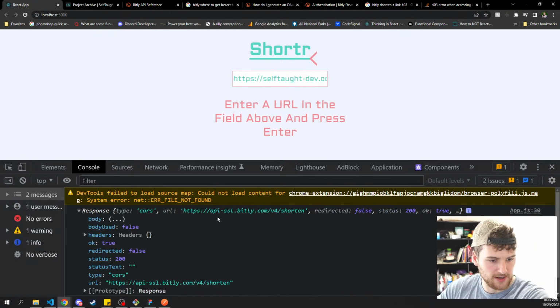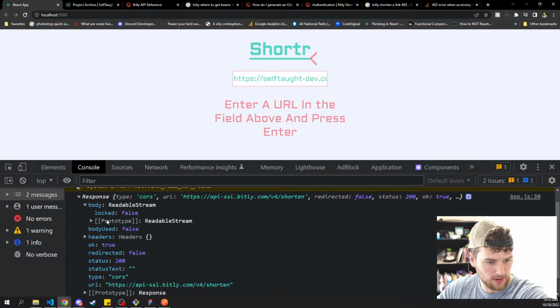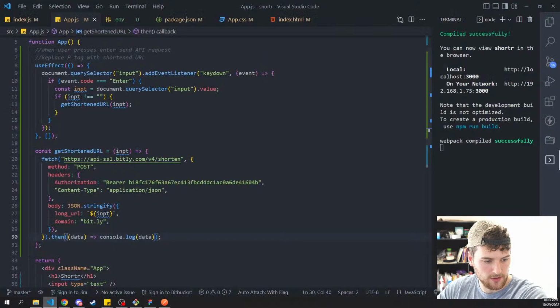There we go. We got the response. Cool. And then we have the URL. Is this the shortened URL? Body is what I want to look at. Readable stream. Locked. Status 200. So we want to say data.body probably, right? And then in here we'll do console log data.body.